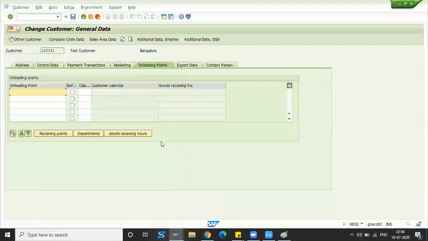I told you one key thing: we maintain the customer calendar in the customer master general data. Here we tell the unloading point calendar, customer factory calendar, right? You see here, customer factory calendar. We maintain the factory calendar in the plant and shipping point, and the customer factory calendar we maintain in the customer master.